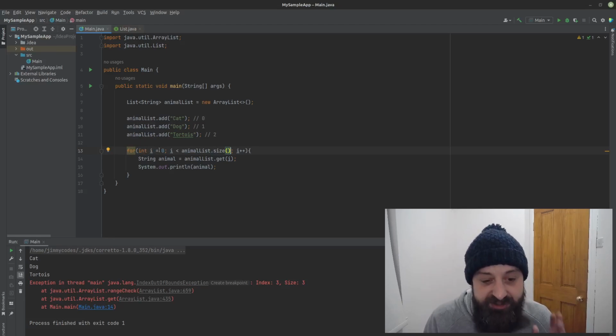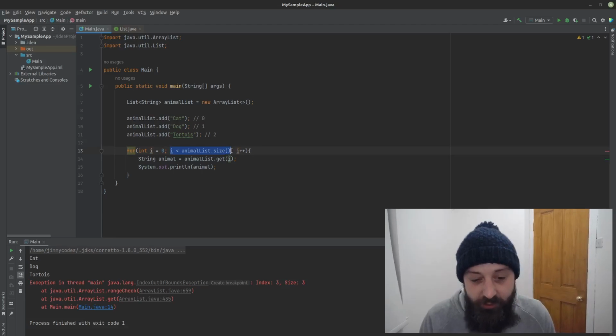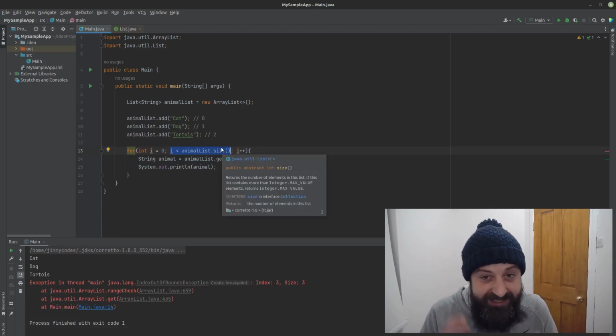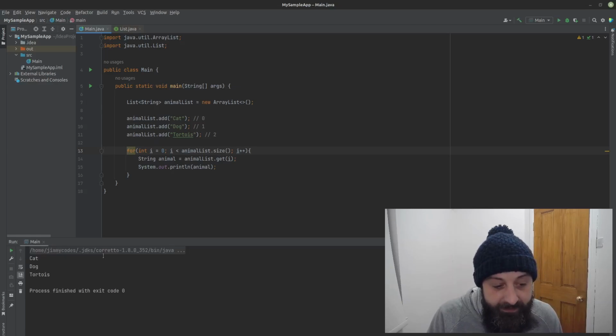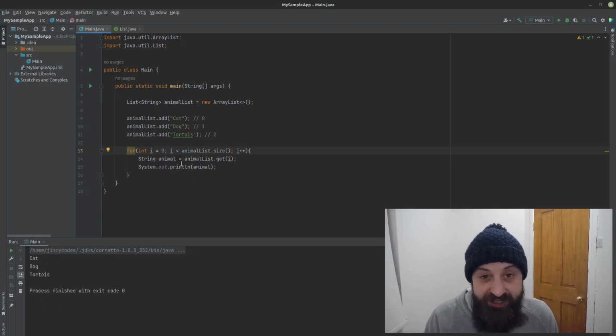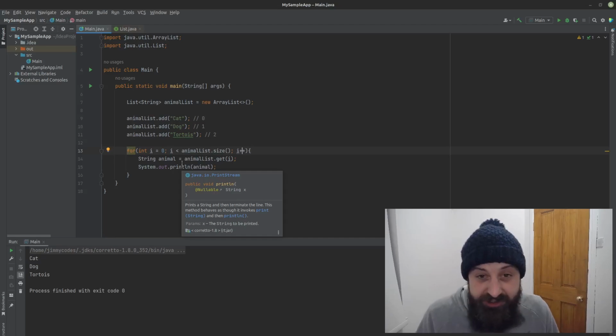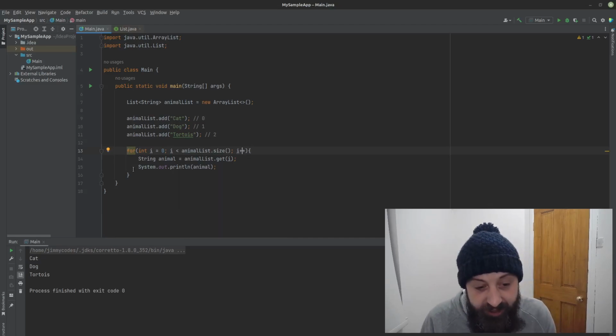So let's read this for loop again. The index starts at 0. We only run this loop while I is less than the size of our list, and we increment I each time. So if I run it now, we just get cat, dog, tortoise, and the loop correctly stops, which is perfect. That's what we want. Great.